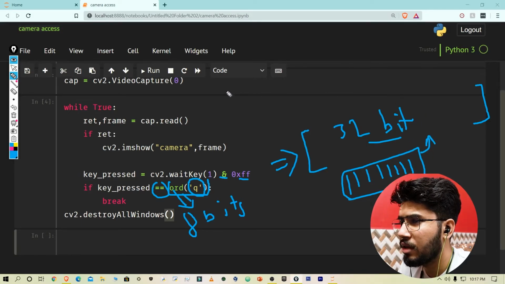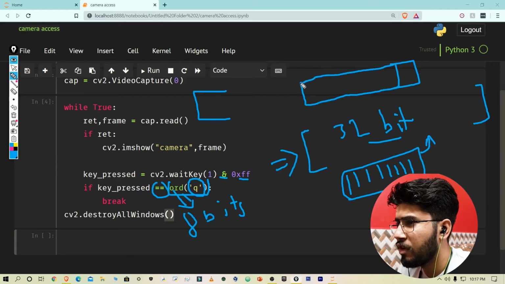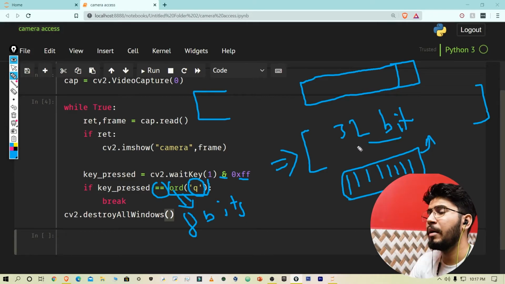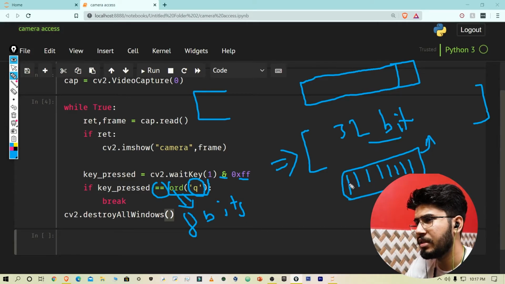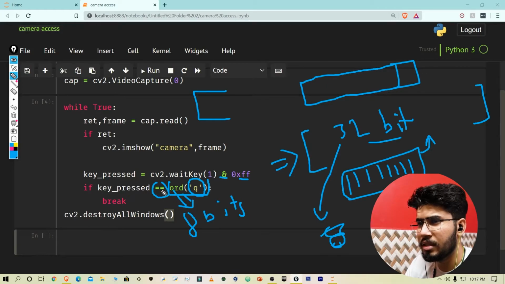So what is going to happen is that all values except the first 8 bits will be 0, because this is how binary AND operation works. And because of that, this whole 32-bit string will convert to 8-bit now, and now we will be able to perform this comparison on both of these, because of which it is going to break out of the loop and then we will destroy the windows.